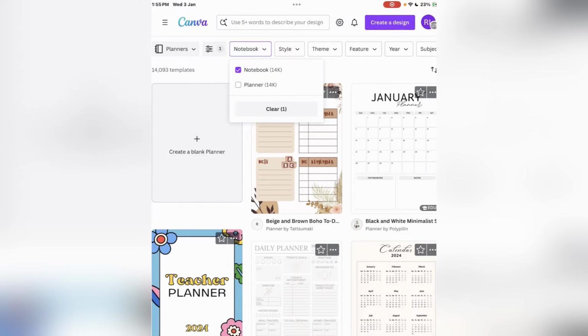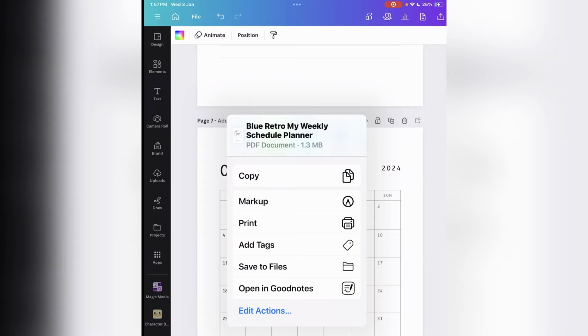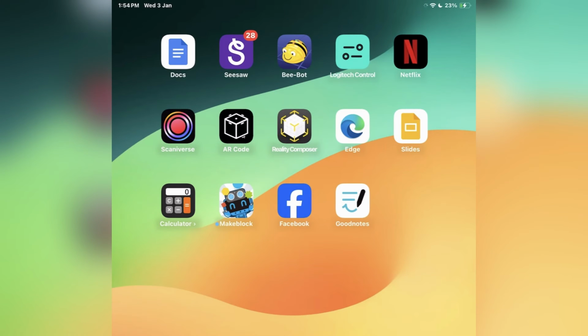Customize the number of pages as per your preference. Edit the text, colors, fonts, and design elements to match your personal style and planning needs. Once you're happy with the design, tap on Share and select PDF for digital use. Choose the option suggested by Canva, which is typically a standard PDF format.